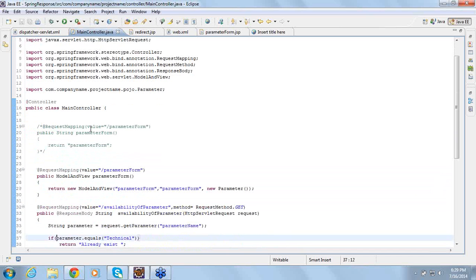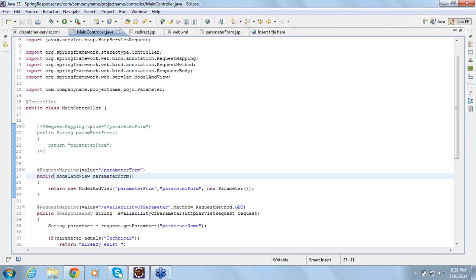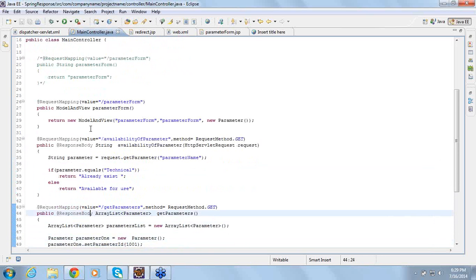The next thing is, on top of every method you are writing @RequestMapping. And as long as your return type is ModelAndView, no problem. But in case you want to return anything of your choice, then you need to use @ResponseBody. So by specifying @ResponseBody, you can return whatever you wish.